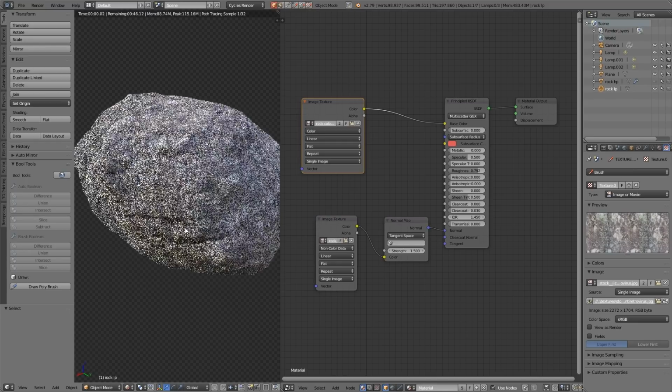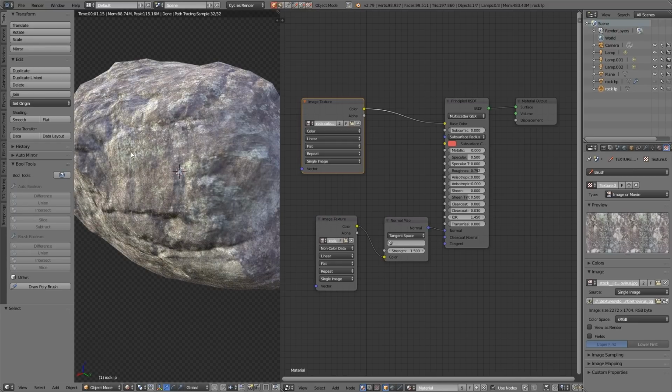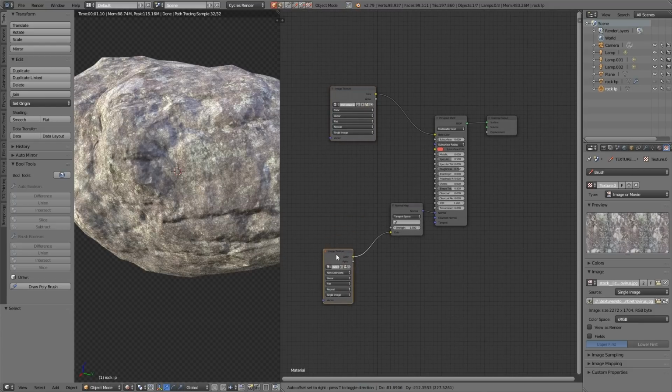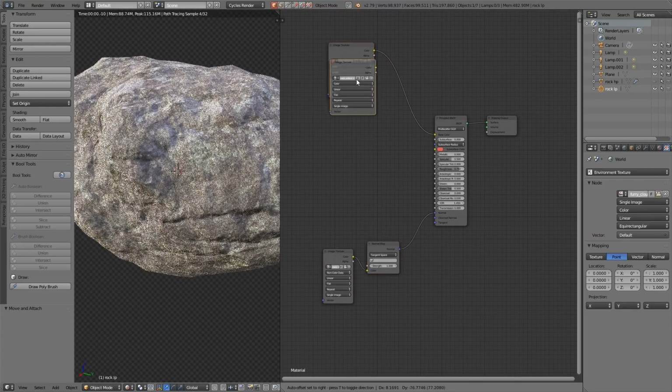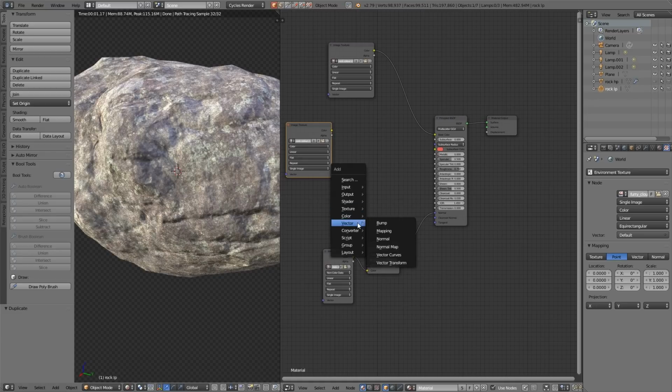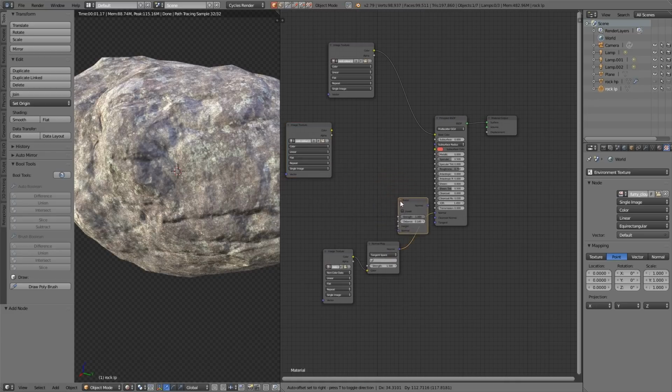So perhaps we want some of the lichen parts to be a bit bumpy. I'm going to use this texture and plug it into my bump. So let's zoom out just a touch. I'll bring these down here and I'll just duplicate this texture for now so there's no confusion. They're both the same texture, but it might just get a bit tangled up. So in order to do that and make this texture go into a bump, we press Shift A, Vector, Bump, and that goes between the normal map and the principled shader.